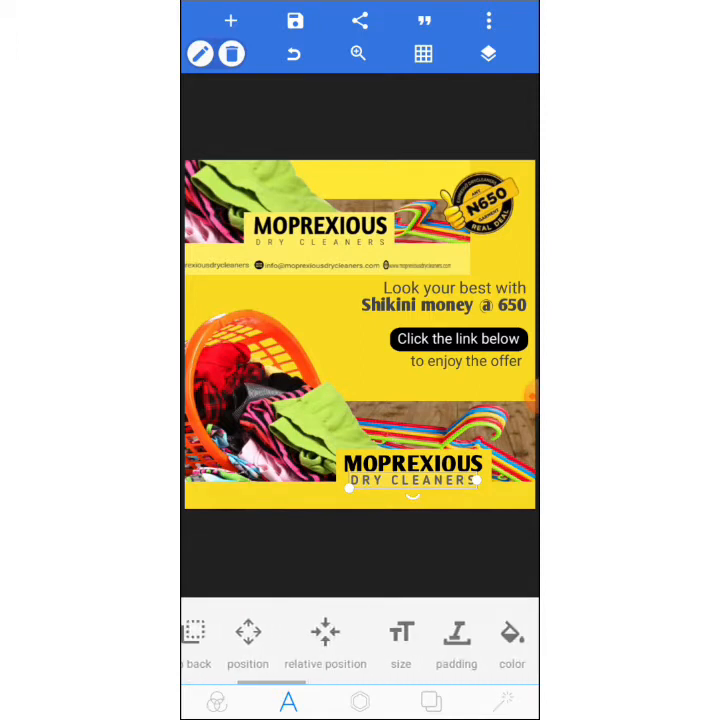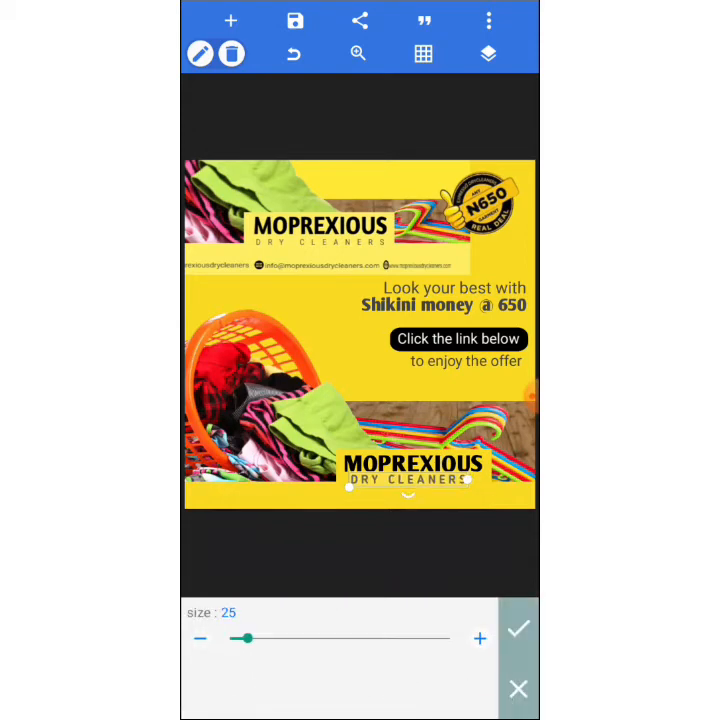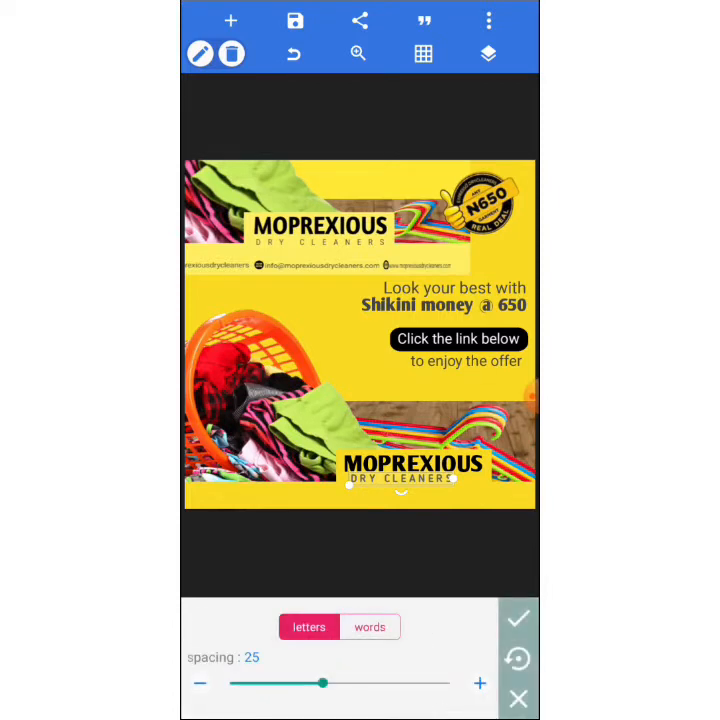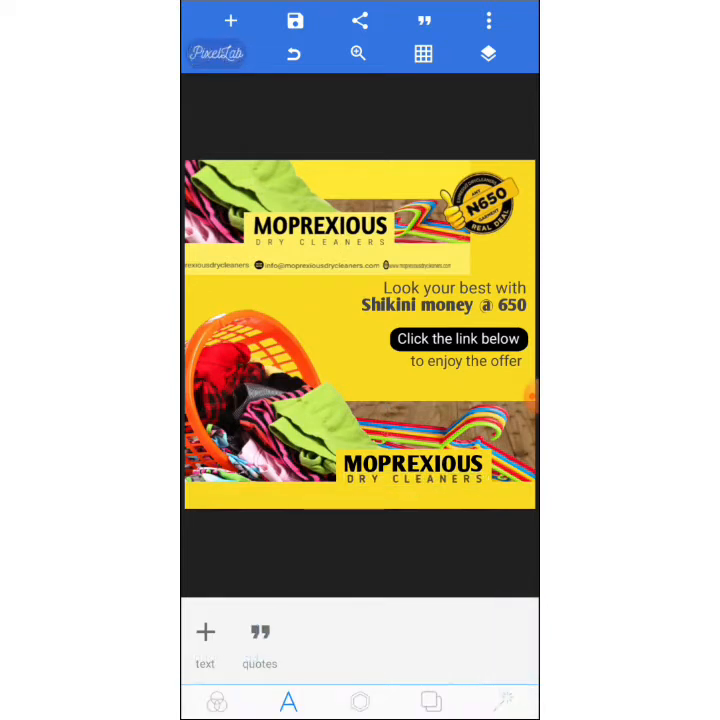You have to reduce the size of that Dry Cleaners. Now, after reducing the size of the Dry Cleaners, you have to increase the spacing. So we'll be able to achieve what we want to achieve. Can you see? Increase the spacing. Yes. That's it.